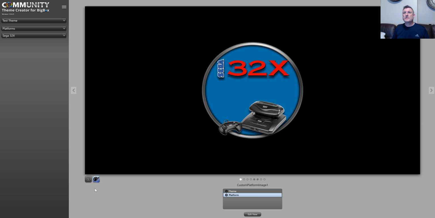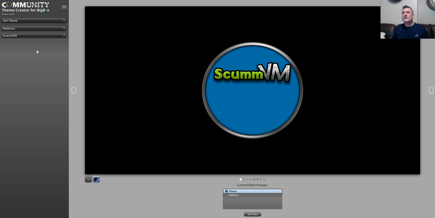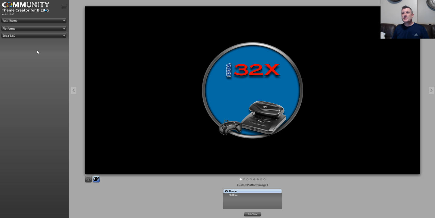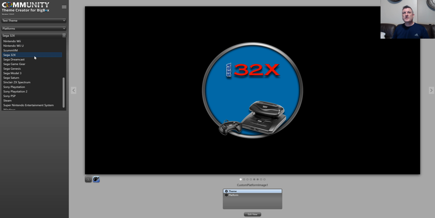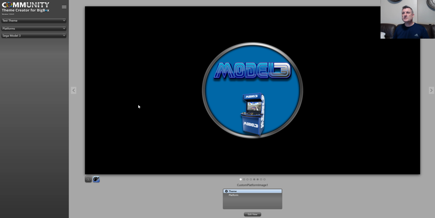So now, and as you can see, this one here has platform specific settings, whereas if I keep scrolling through the platforms, they do not. They're at the theme level.